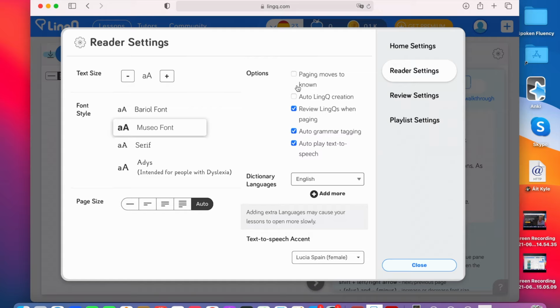I don't like that because I like to listen, I like to click the play button, listen to the full story or the full article or whatever I'm studying at the moment. I like to listen to that in its entirety, reading along with it without going through any of the words. And if I keep clicking the moving pages, then everything will get turned to known, and that's just really awkward.